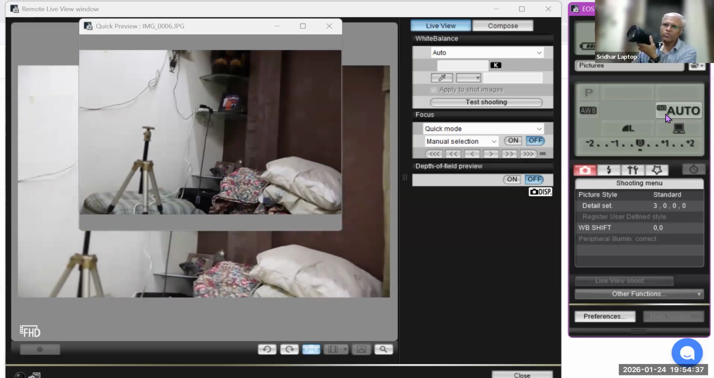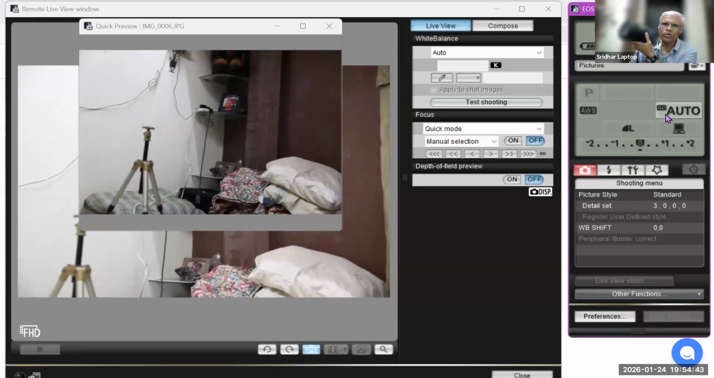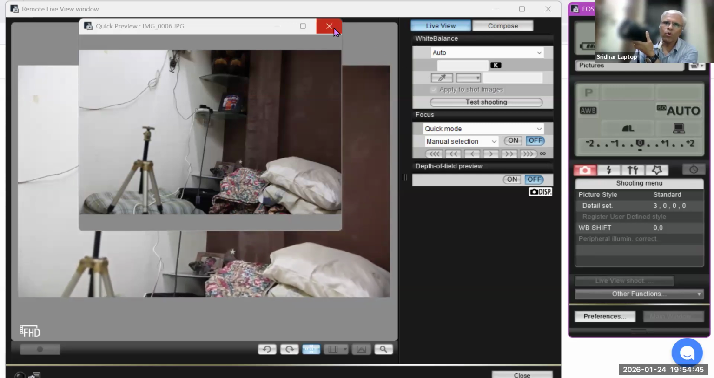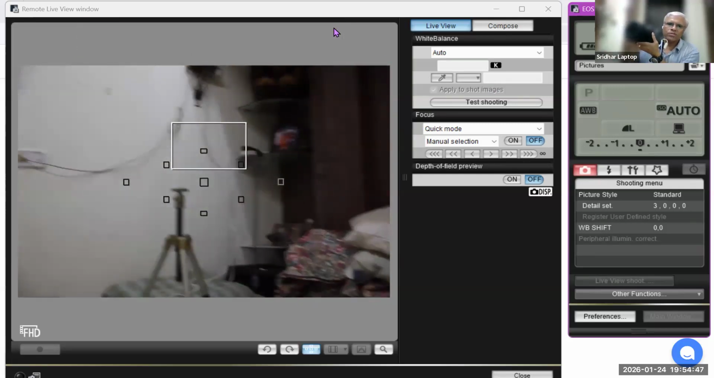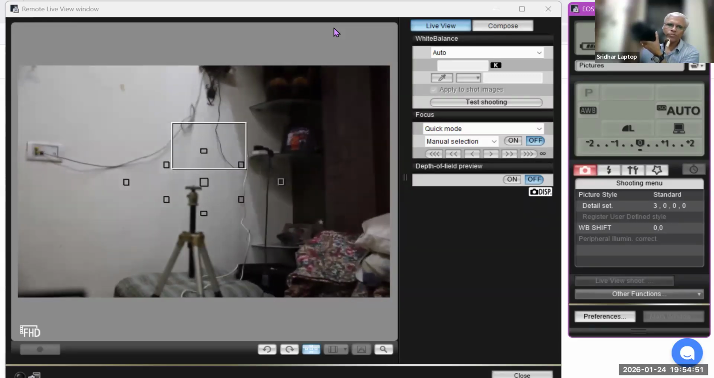Now I am going back to ISO auto because, as I said, the thing that I really want to do in this kind of mode is to control the focus point and also the exposure compensation.